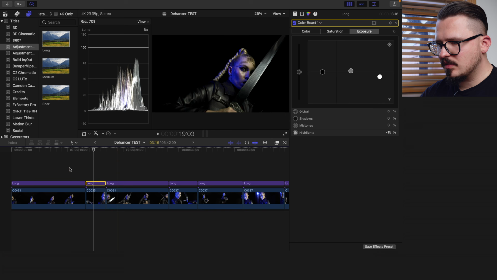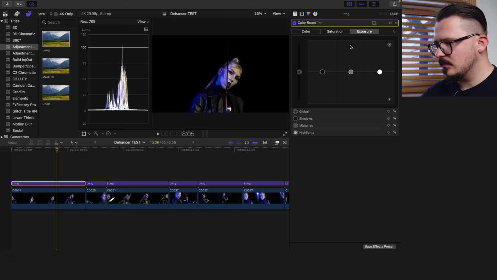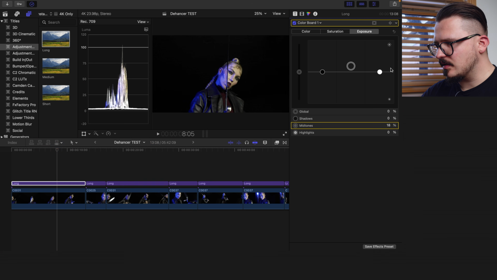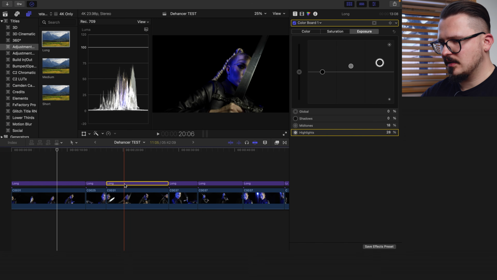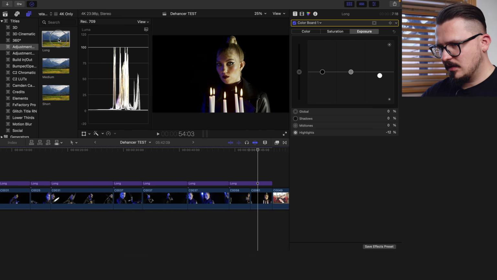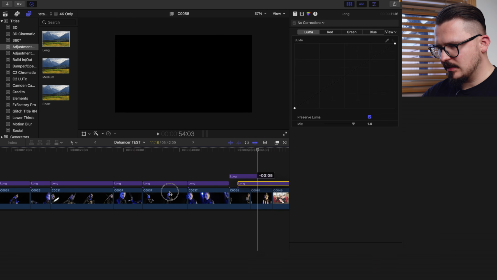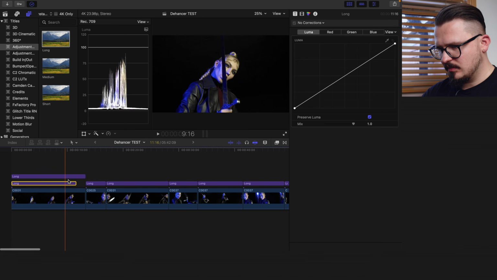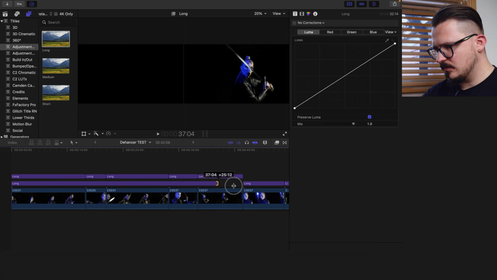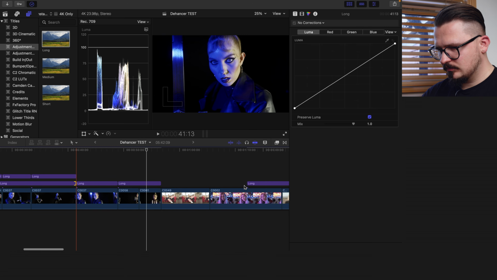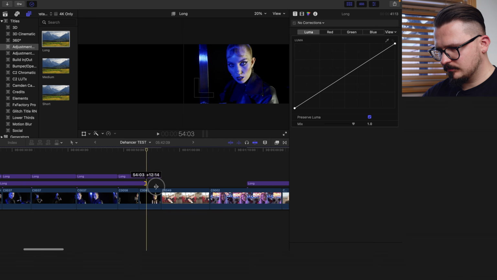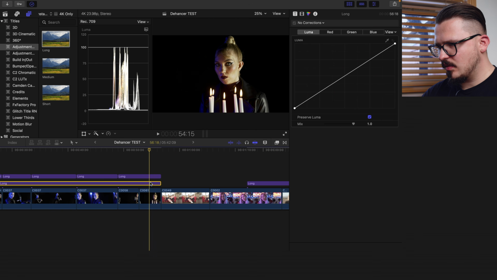And with the darker one, we need to get the midtone slightly higher and the highlights slightly higher. I will copy that effect to the darker clips. I think the white balance is a little bit too yellow, so let me add another adjustment layer at the bottom so I can adjust the white balance.